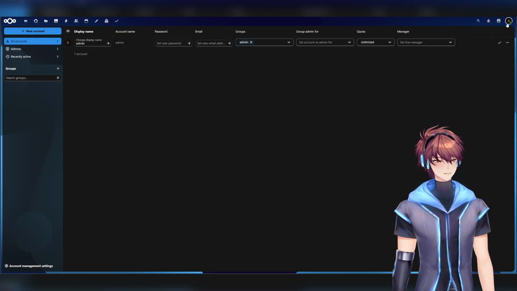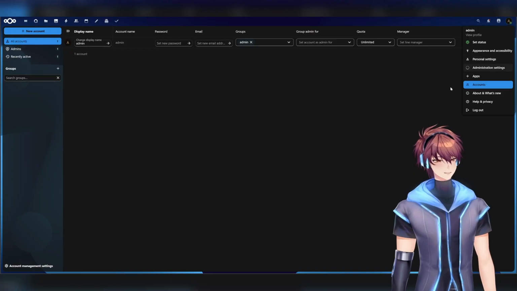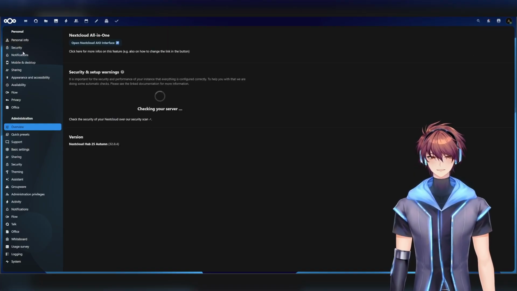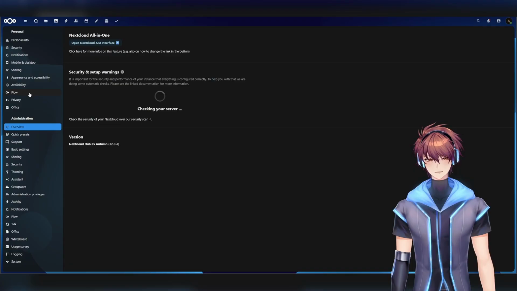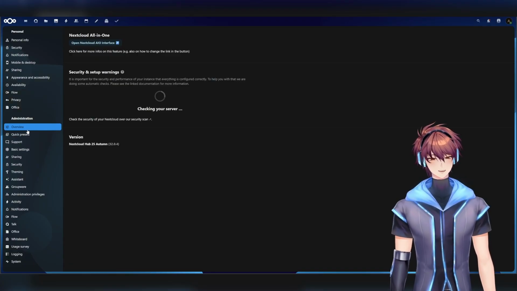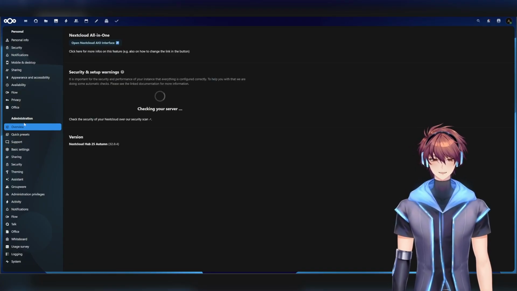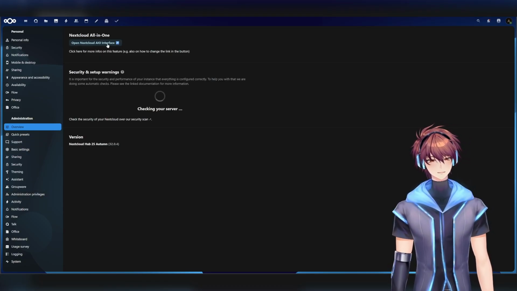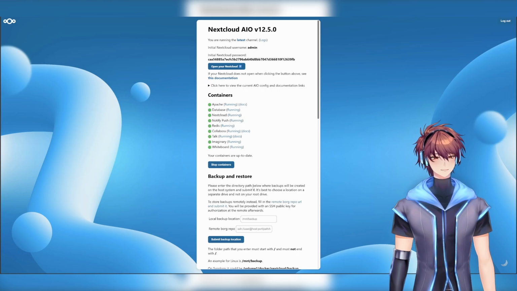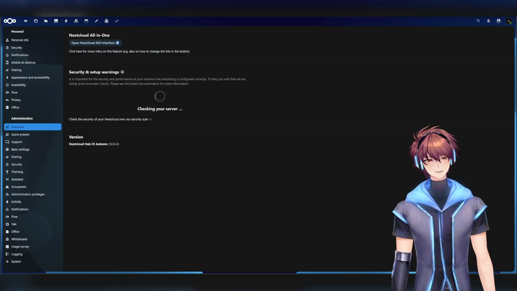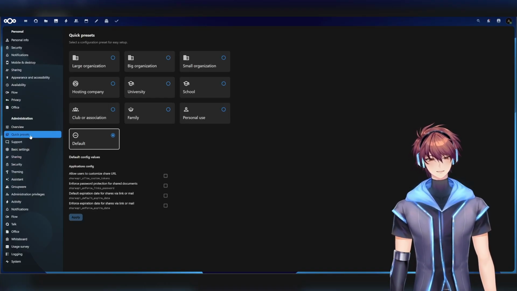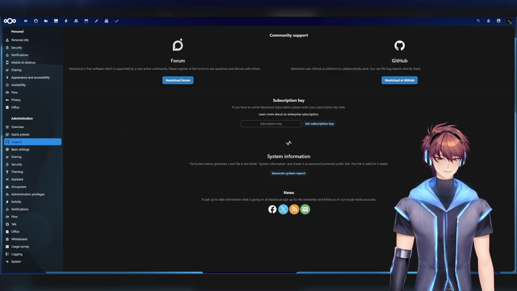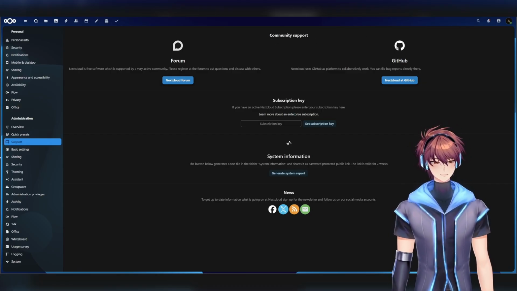You can go through the other different settings that you can find here in the admin panel. You can change personal information for your personal stuff, security, notifications, and if you want to do anything with Nextcloud itself, you'll do that from the administration section. So we have our overview where we can click Open AIO interface to get back to where we were before. We can look at other things like quick presets, which will help us easily set up our Nextcloud for different settings. We have support, so we can quickly find the Nextcloud community supports.